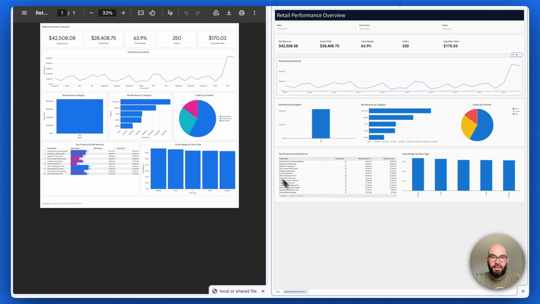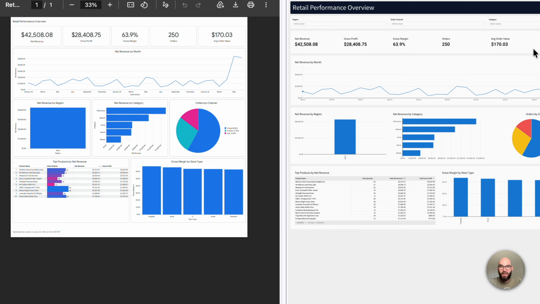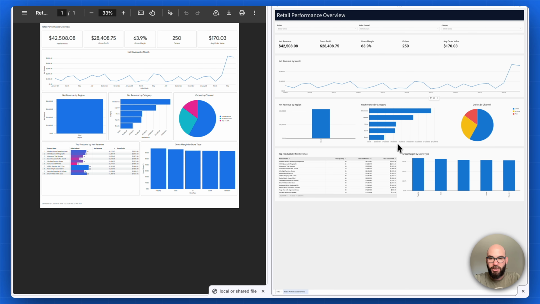So we got a full parity check here, and as we can see, without even filtering for west, which I should only have access to, I only have access to west. I've got 170.03 for the average order value, 250 for orders, 63.9% for gross margin, 28,000 for gross profit, 42,508 for net revenue. So we've got a pretty good looking match here. There might be a few things that I have to edit to make it exact, but overall, I think this is a great match.